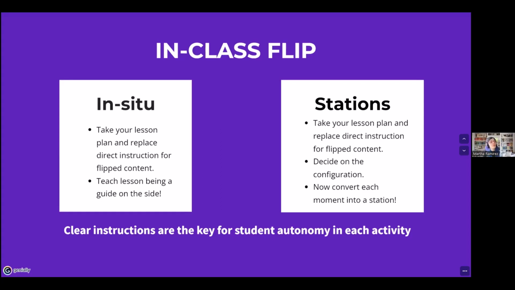And stations requires another level of logistics in terms of the instructions, because if I create stations, I have to have clear instructions. My students need to be able to know what they have to do without me, right? So the instructions have to be crystal clear. The accountability, the task that they're going to do, the timing. There are many aspects to consider.